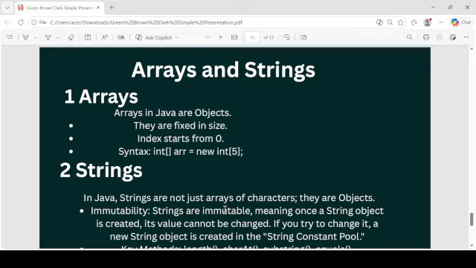Let's talk about arrays and strings in Java. Arrays are contiguous memory locations holding elements of the same data type; we can store multiple elements. Arrays in Java are considered objects. They are fixed in size and the index starts from 0. The syntax will be: int[] arrayName = new int[size]; So this is the syntax of declaring an array in Java.